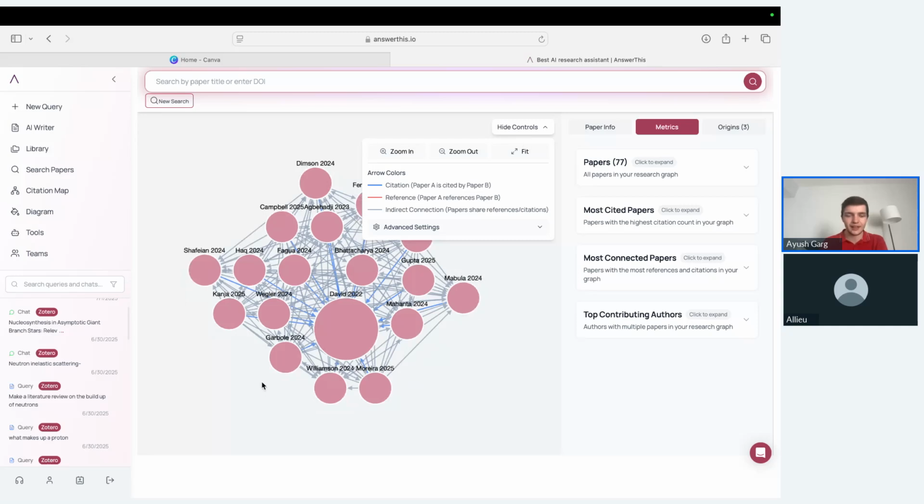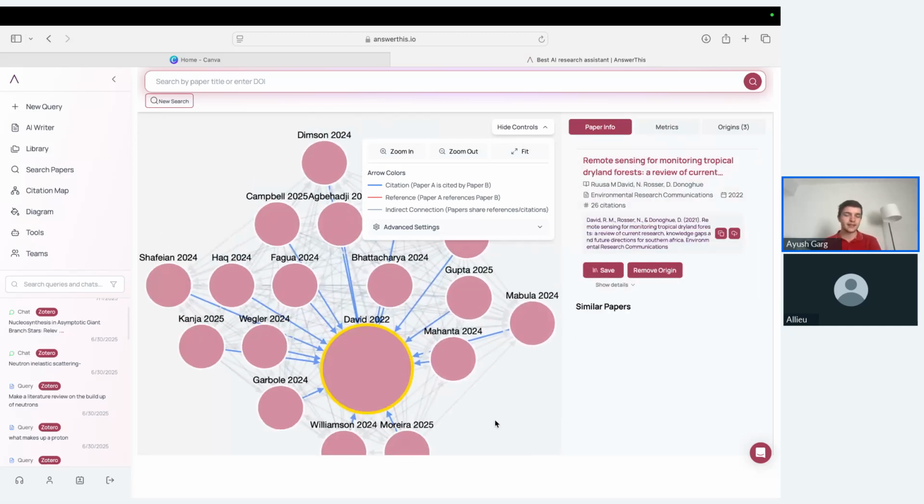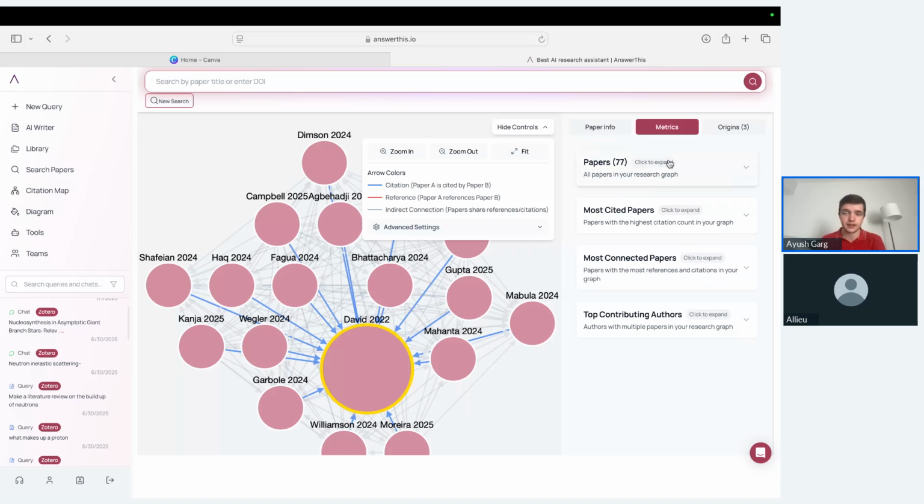So we can go ahead, we can zoom out. We can click on these papers. We can make these origin. Right now, this paper's the origin that I have. If we go into the metrics section, we can see that there's 77 papers that are in this citation map.